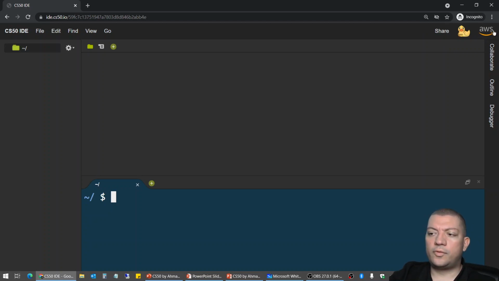And here, of course, we have the AWS logo. I told you this is hosted on the cloud, on the Amazon cloud, what we call the Amazon Web Service. So we have the logo for that. Then we have another three features here: collaborate, outline, debugger, but we'll talk about them later on. So that's it. This was a quick overview of the interface.